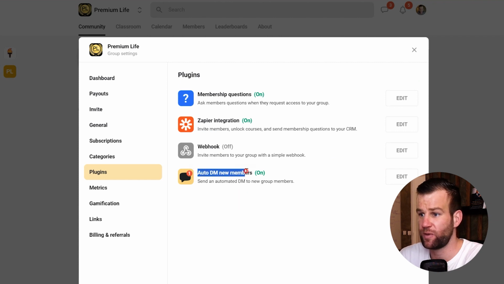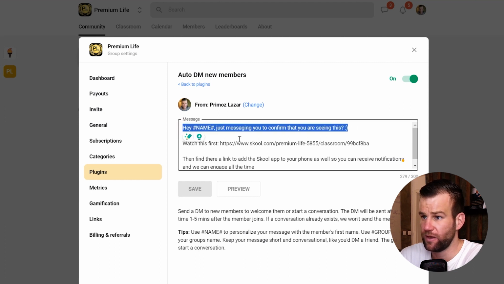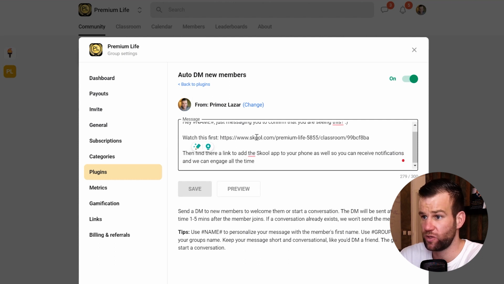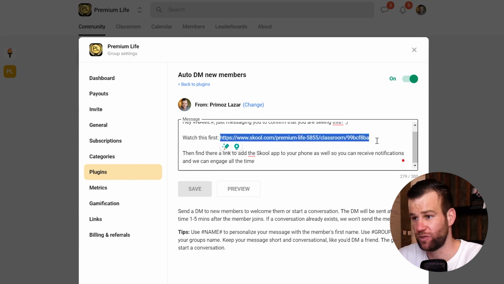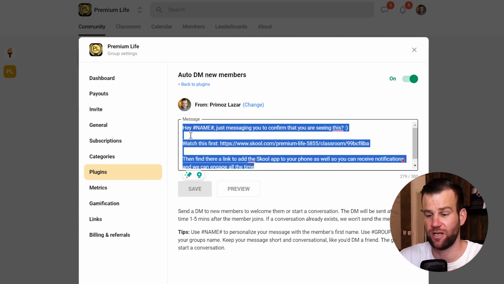Another thing that I set up here in the plugins is auto DM new members. I'm gonna adjust my DM in soon, but what I get people to do here is I say hello to them and I give them the first step of what they should watch. What should they click on? And I tell them that they should add their Skool app to their phone by visiting this link and completing the few tasks there, right? So I want to make sure when people come to my school that they download their Skool app to their phone, so they can actually see the notifications then on their phone.